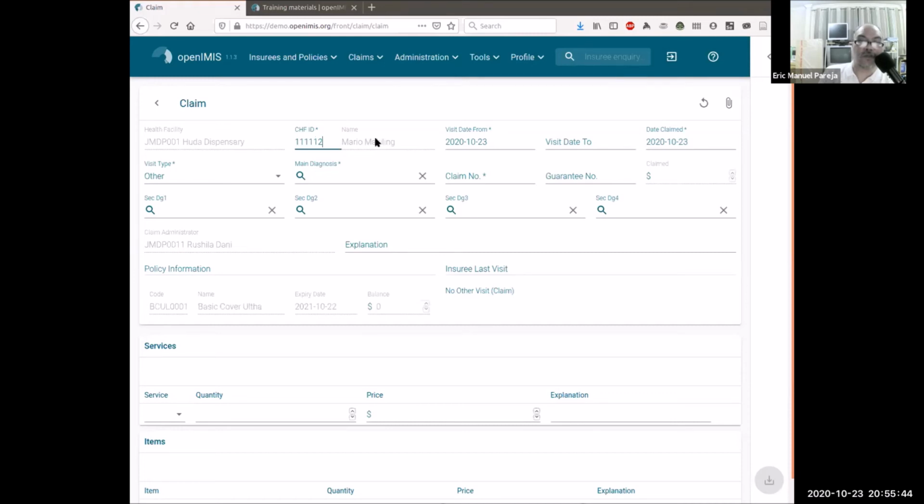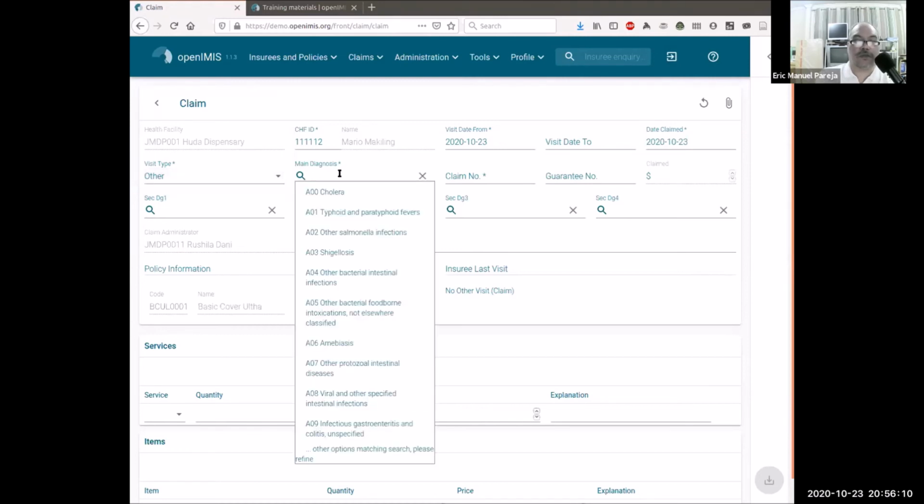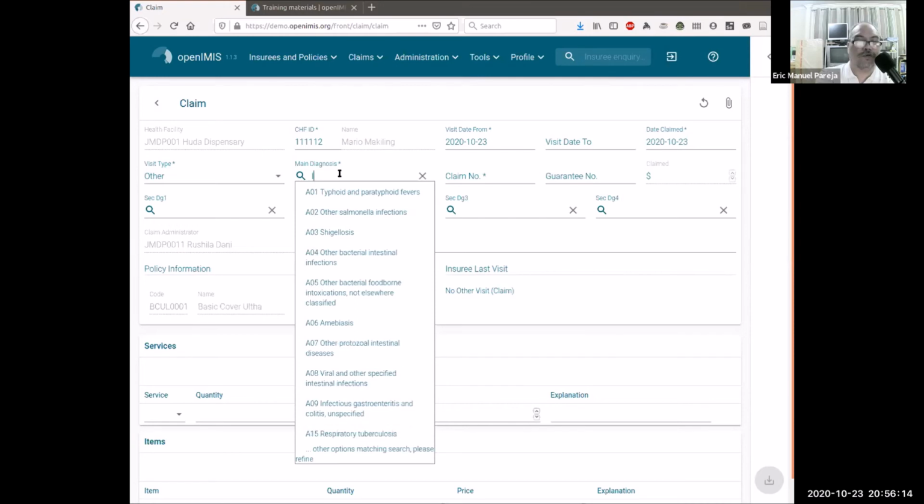So this is the correct injury that we're filing a claim for. Let's click on visit type. It can be emergency, other, or referral. Let's put other. And our main diagnosis will be influenza.